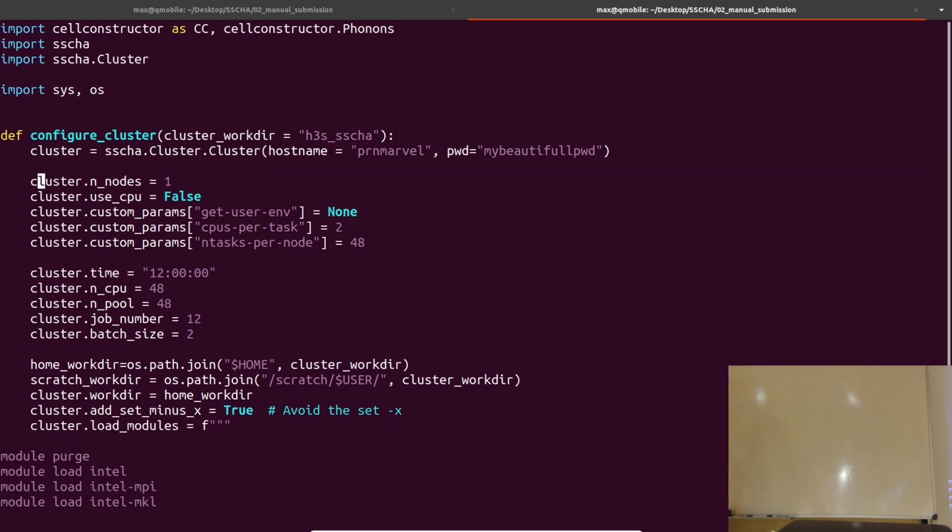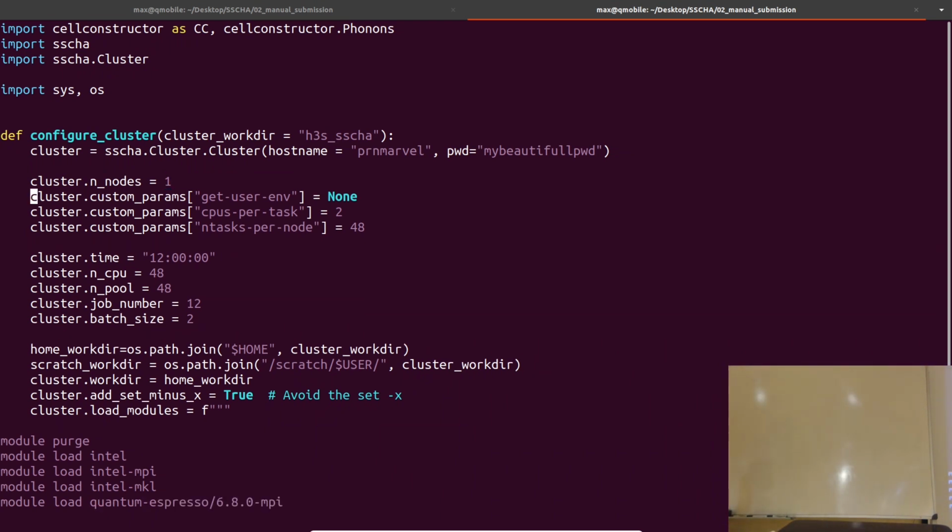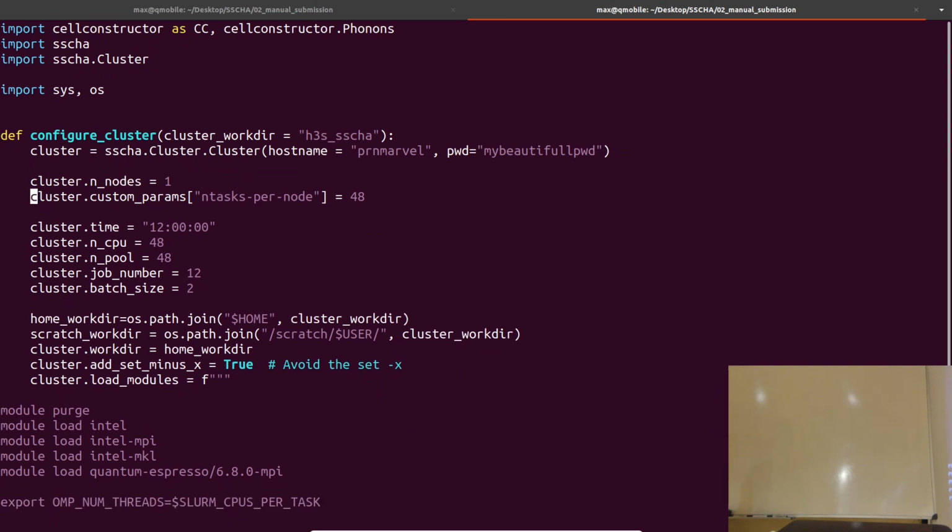Now we have the number of nodes we want to submit. In this case, one node is sufficient. If you want more nodes allocated for each job, because each quantum expression, each DFT calculation requires more than one node, you can change it here. Use CPU, you can avoid it. These are some custom parameters, which if you want some variables specific to certain clusters, in this case, we don't need them.